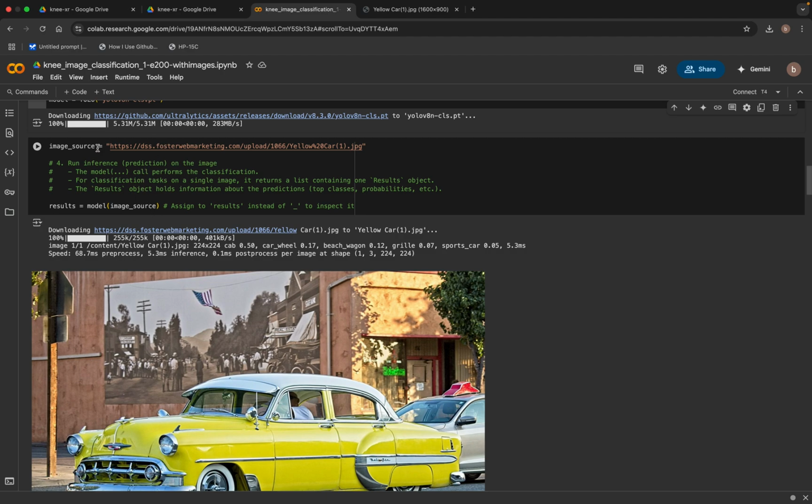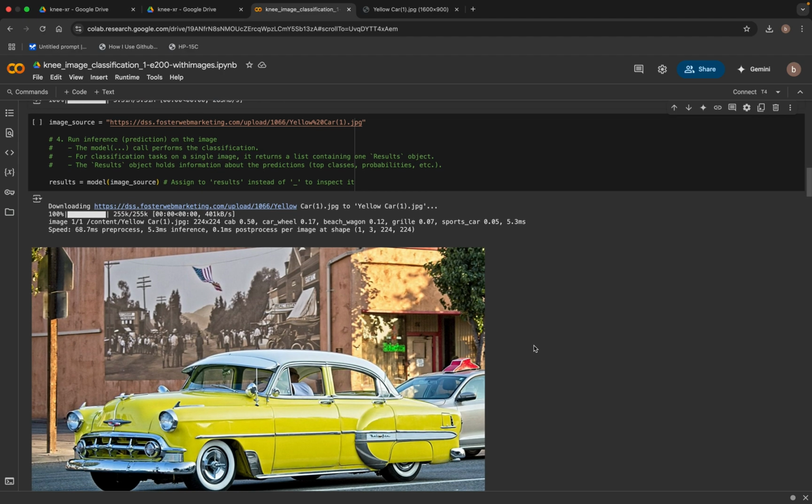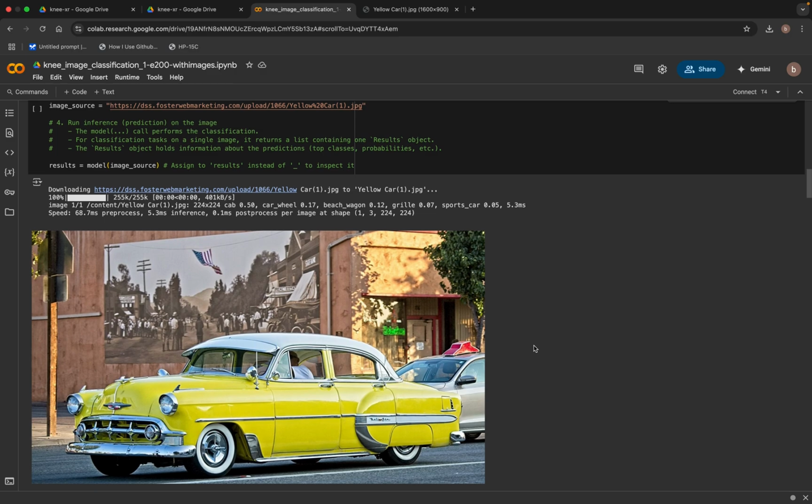So you have an image, that's the image source, you put it into the model, boom, pops out this content here. It's giving you a 0.5 for being a cab, 0.17 for being a wheel, and then 0.12 for being a beach wagon. So play with that and see how it works, just without any fine tuning. You can put any image that you want in there. It's really, really easy to use, and so I encourage you to play with that.